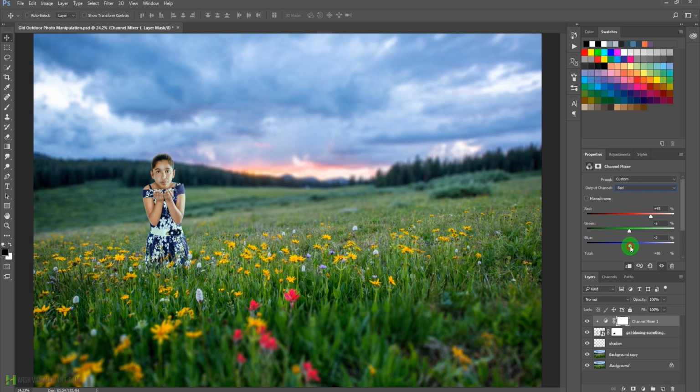I think -2 is fine. And then we'll select another channel, that is the green, and let's adjust it as well. Then this green slider, and there is no hard and fast rule. You have to rely on your eyes. So if you see that this is matching with the background, you can just adjust that slider up to that level.